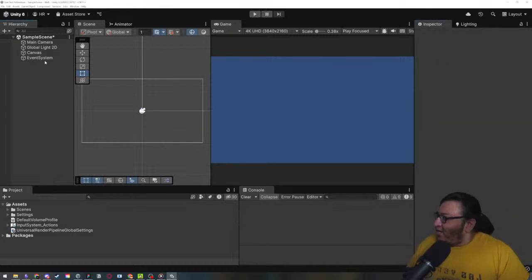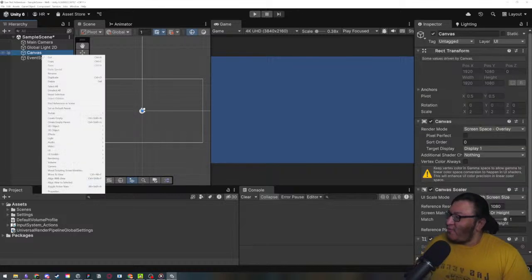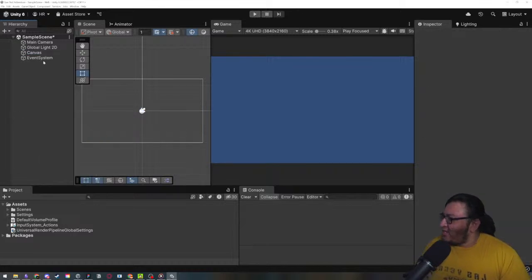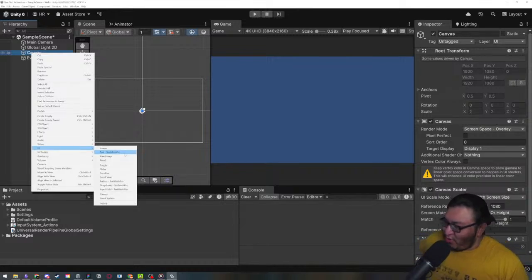And also we have an event system, and this is the thing that is actually registering your input from your devices. So if you're using a mouse or whatever, this is the thing that is picking that up. Okay, so we're going to create a piece of text. We're going to right click on Canvas, go to UI, and click on TextMeshPro.